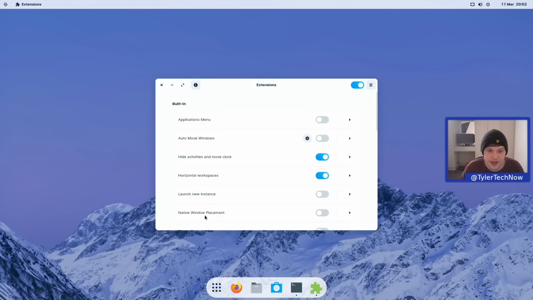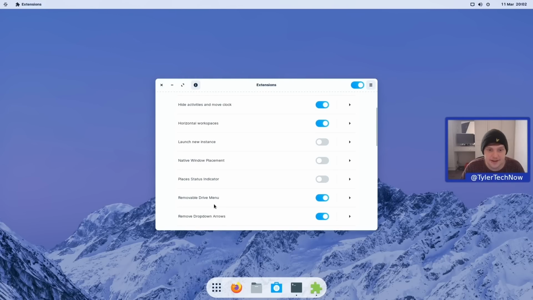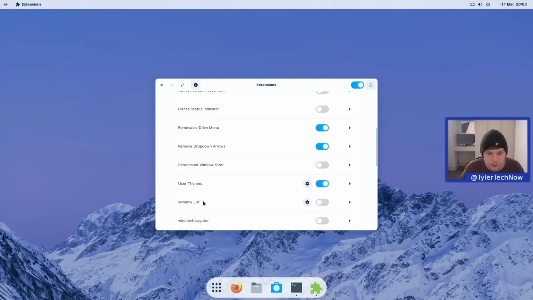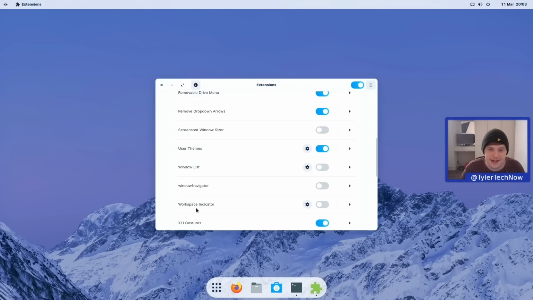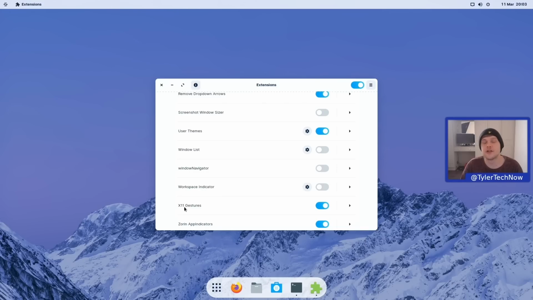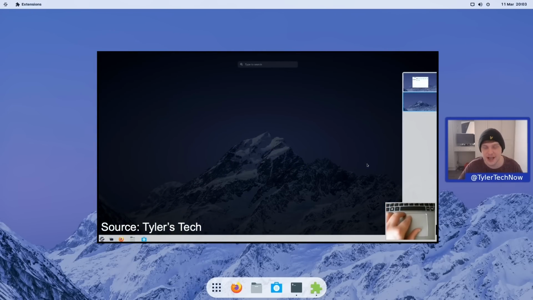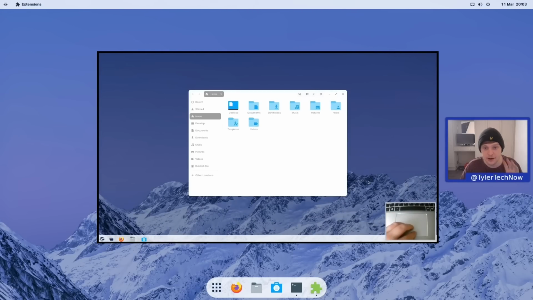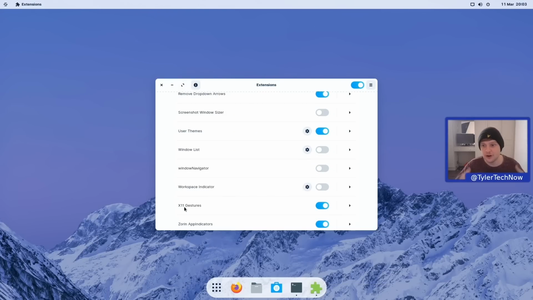We then have Launch New Instance, Native Window Placement, Places status indicator, we have the remove drive menu, we have remove drop down arrows, we have screenshot window sizer, user themes, window list, window navigator, workspace indicator, and in here we have the X11 gestures. So in Zorin OS 16 they introduced the gestures, so if you're using a laptop or a touchpad, it doesn't mean that you miss out on the GNOME 40 Wayland gestures. When we checked out Zorin OS 16, we tested this out on the laptop, and using a series of pinches and finger swipes, you can move across your different desktops and jump into your overview, and that all worked absolutely fine. So again, just another cool thing that they decided to include despite not having that functionality baked into it. Obviously you're going to miss out if you're not using GNOME 40, so they've included that for you, so you still get all of the goodness like so.